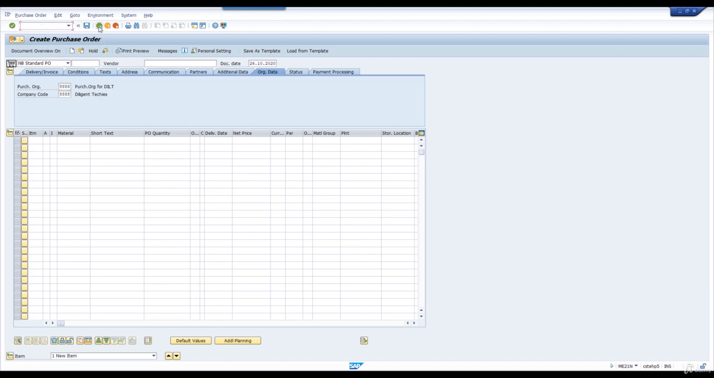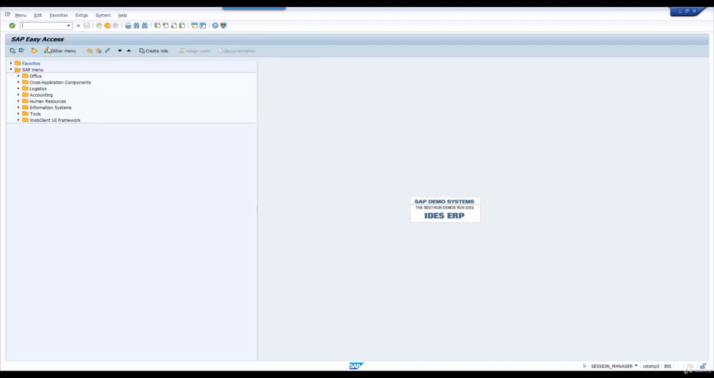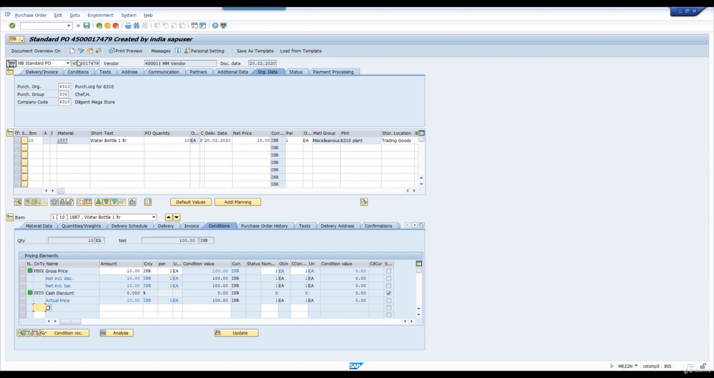Enter another T code to go back to easy access. Go back. Now we are in SAP Easy Access. If you want to change the purchase order, use ME22N. See, now we are in change mode.